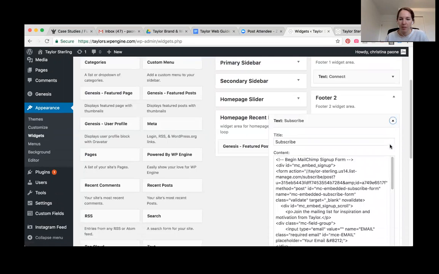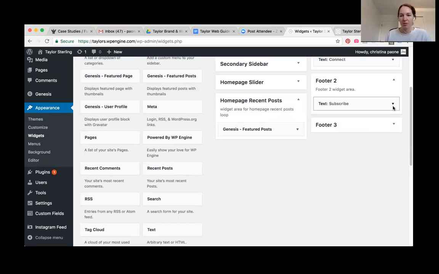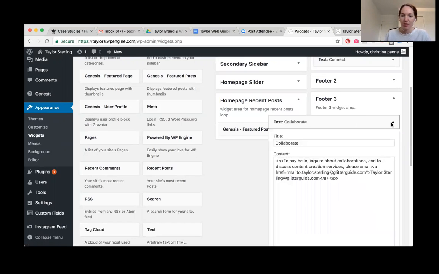Yeah, and same with the MailChimp one. It's a widget that looks a little scary to edit, but you don't ever need to change any of this. It just connects to MailChimp. So just make sure to know that these widgets, don't touch them unless you really need to do something or someone's giving you instructions.